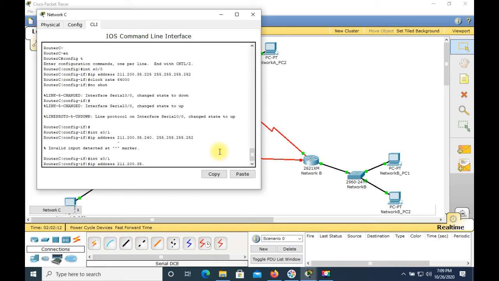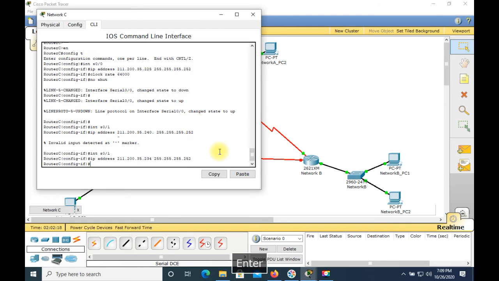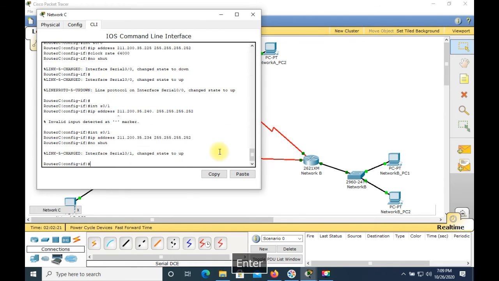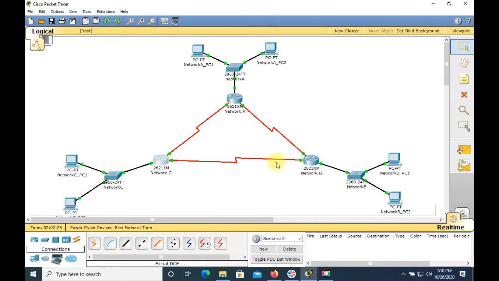This one is 211.235.234, and 255.255.255.252, and I open it up, and there we are now. Everything is connected.